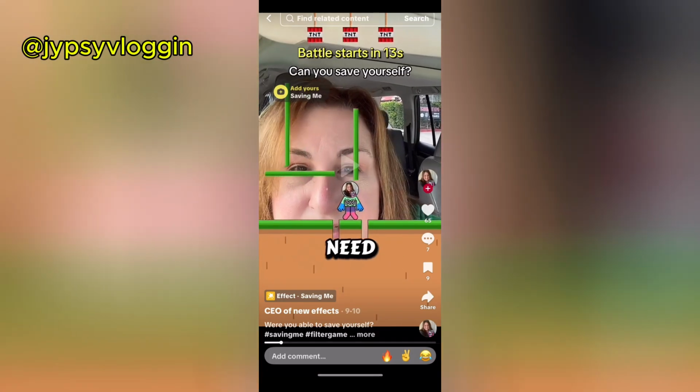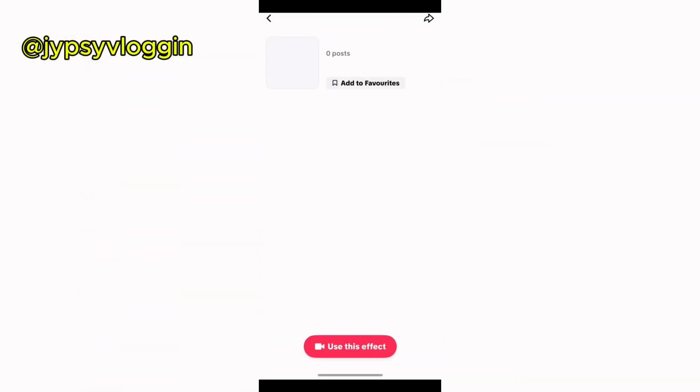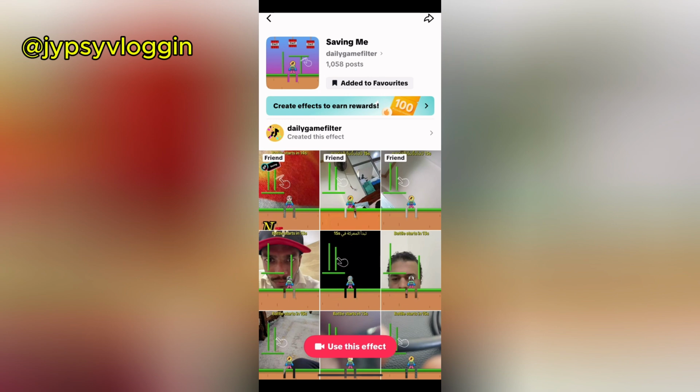Okay, on the bottom left corner of the video you will see the effect name. It's in yellow. Just tap there. You will be directed to the effect page. Now from here you can add it to your favorites, and at the bottom of the screen you will see use this effect. Just tap there to use the effect.